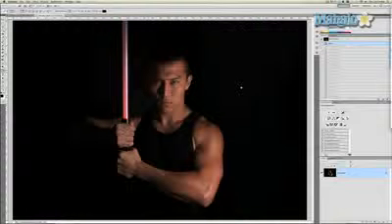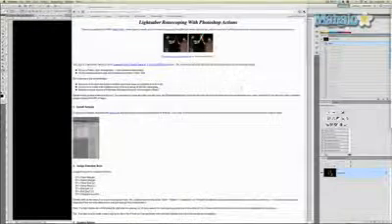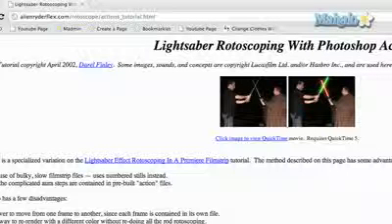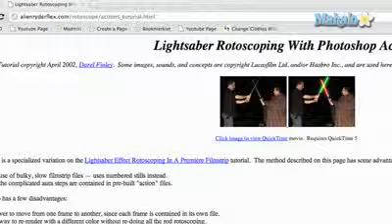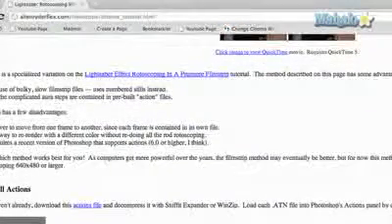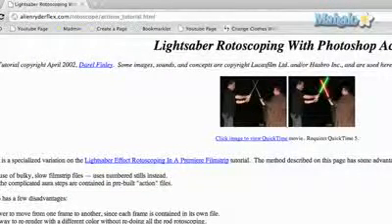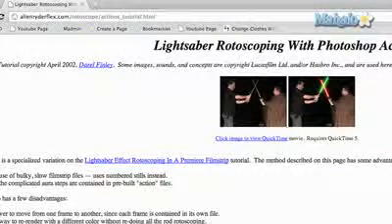So, the first thing I want you to do is go to a website. This guy created a bunch of preset actions for creating lightsabers very easily. It is Alien Rider Flex, alienriderflex.com/rotoscope/actions_tutorial.html. When you go there, you get basically a full-fledged tutorial of its own, but I'm going to go through this with you in the video so you can see the effects quickly and easily.